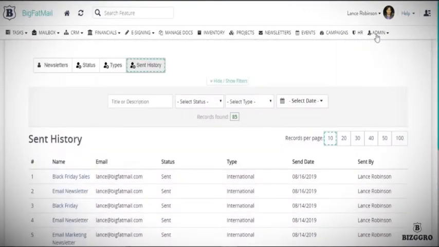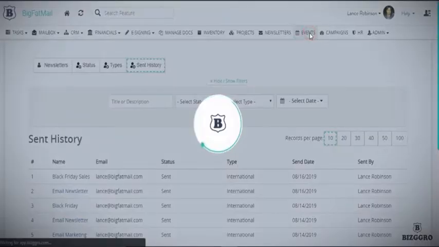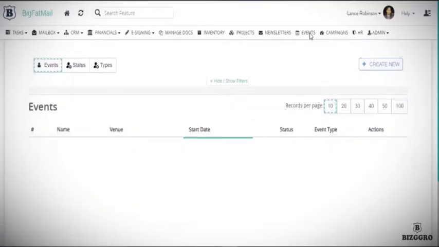The next tab we want to consider is the Events tab. This is a summation of the events, programs, and activities your organization is running at any particular time.